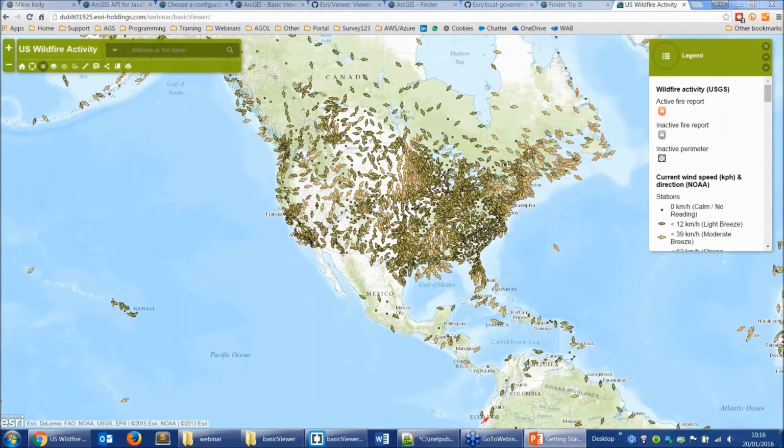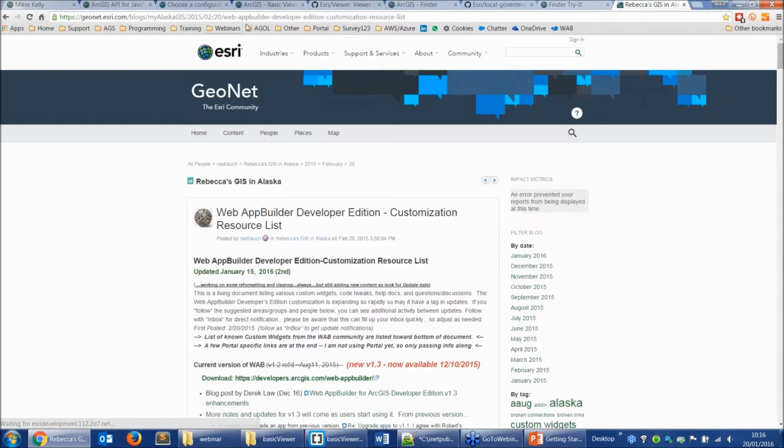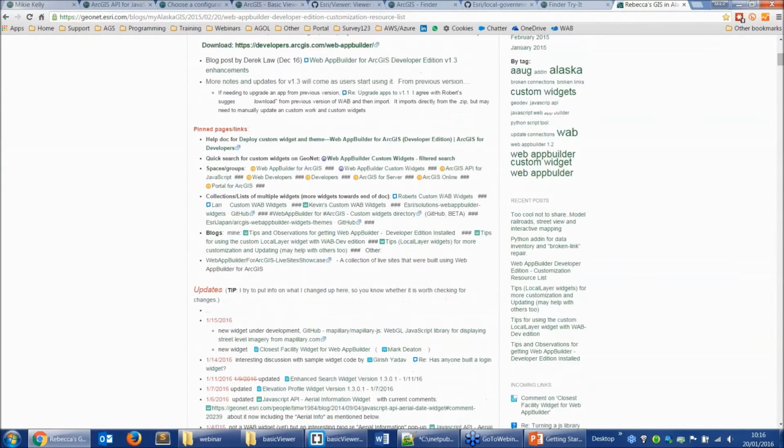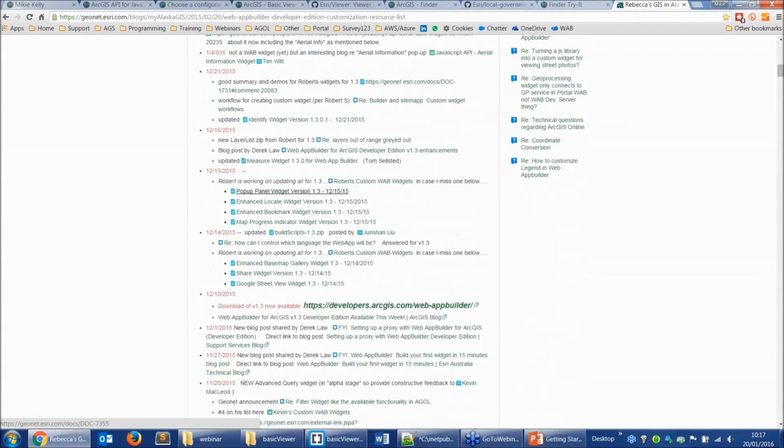And again, with the web app builder, there's quite a few open source widgets that are available. So on GeoNet, there's a post on here that just goes through basically everything in web app builder, any custom widgets that are available, and it can be really useful. And again, a good starting point, or might even add the functionality that you're looking for.